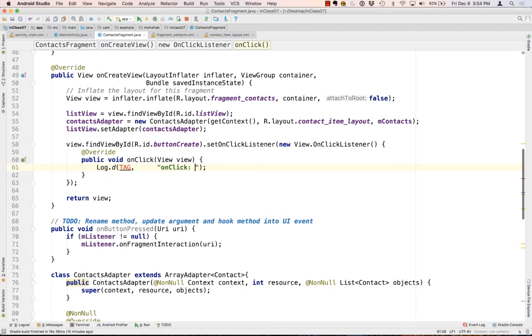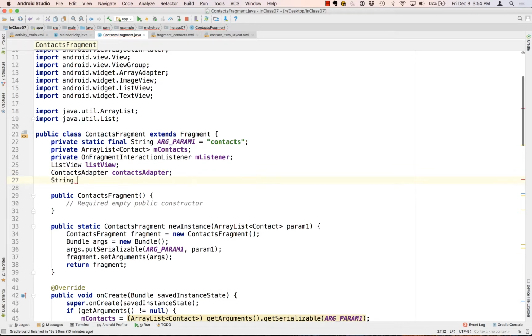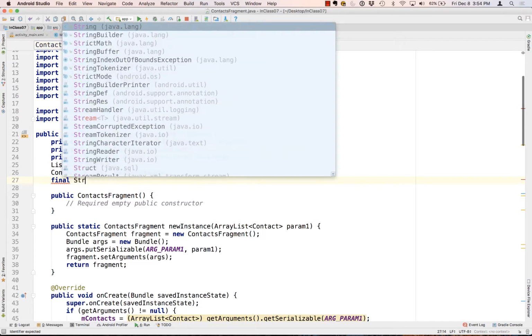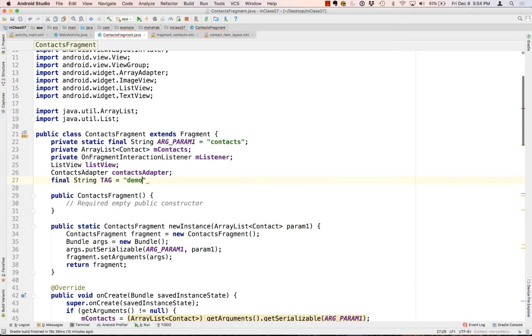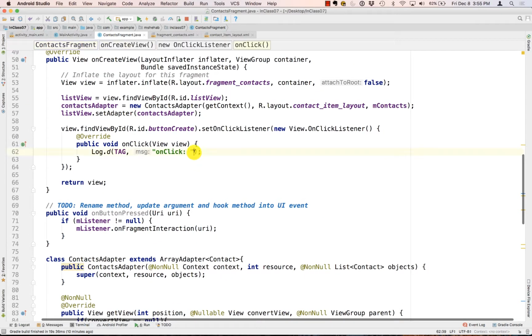Let's say log d. Alright, so basically it needs a tag. I'll just put the tag at the top here. Okay. Alright, I'll just say the button has been clicked.